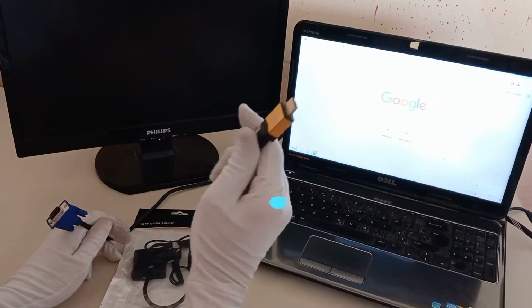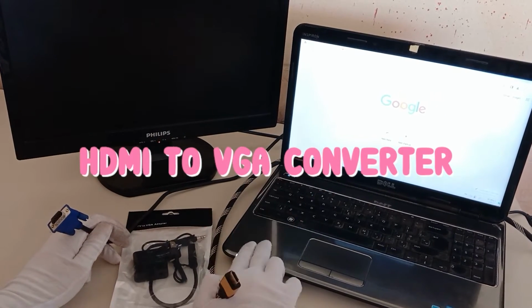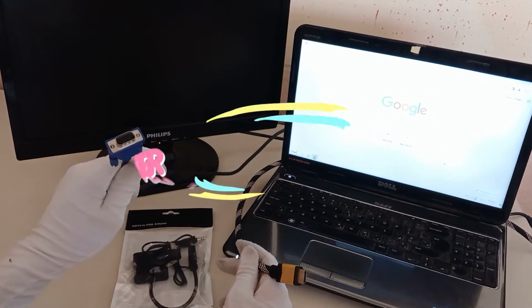How to connect the HDMI output of the laptop to the VGA port of the monitor.